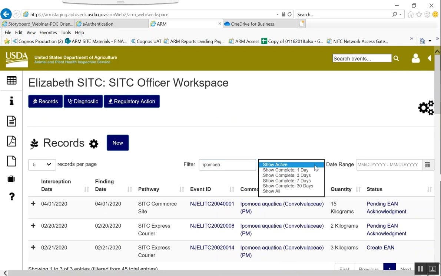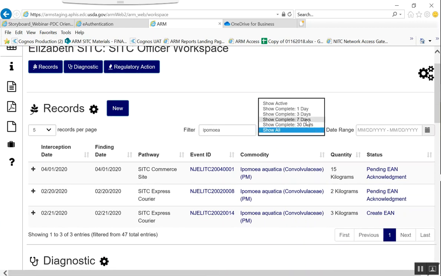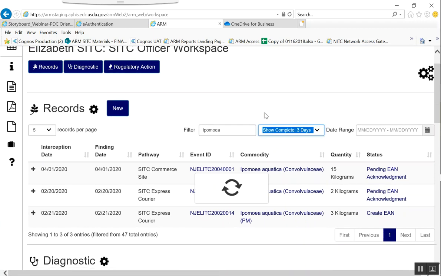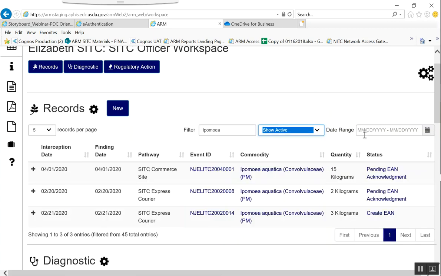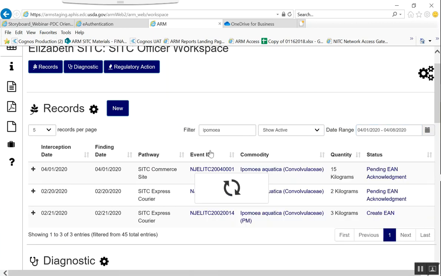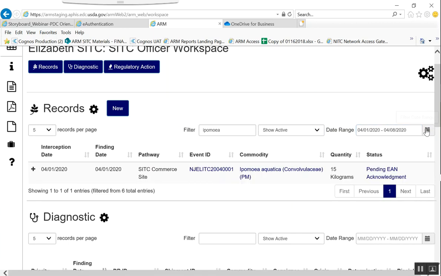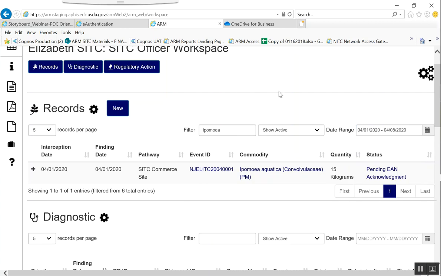Here's a feature where these are all active records. If you want to see those that have been completed or show all, you have that ability as well, and that's going to include records that are archived. If it's within the last 3 days, that's something that can help as well. And then you have a date range. You can choose the last 7 days, and so on and so forth. You can use a custom range. So these are very helpful.